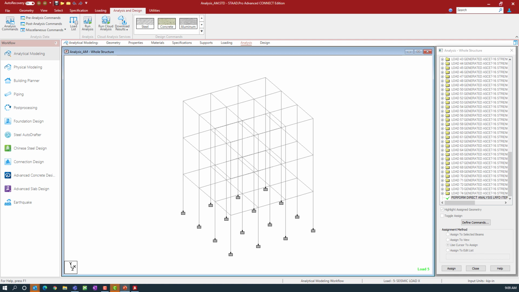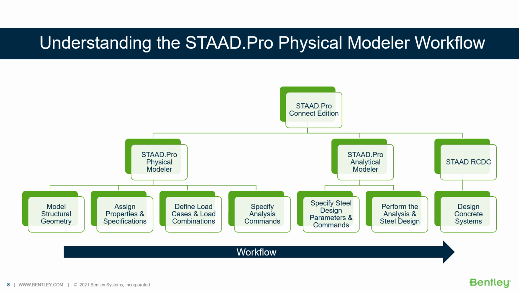Now that we've gone over how to incorporate these parameters in the STAAD.Pro analytical modeler, let's also discuss the STAAD.Pro physical modeler, because you can also add these same commands and specifications through the STAAD.Pro physical modeler. Let's go ahead and discuss it in case you're newer to this workflow. The STAAD.Pro physical modeler is used to model your structure using physical elements. The physical model is used to draw structural elements as they are physically constructed. The program will then decompose this into an analytical model, which is passed to the STAAD.Pro analysis and design engine.